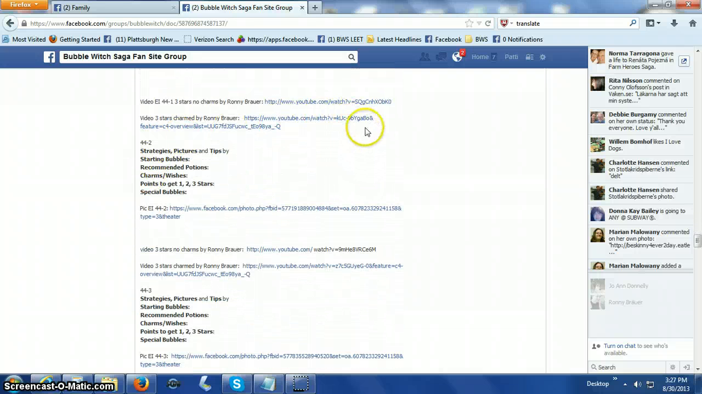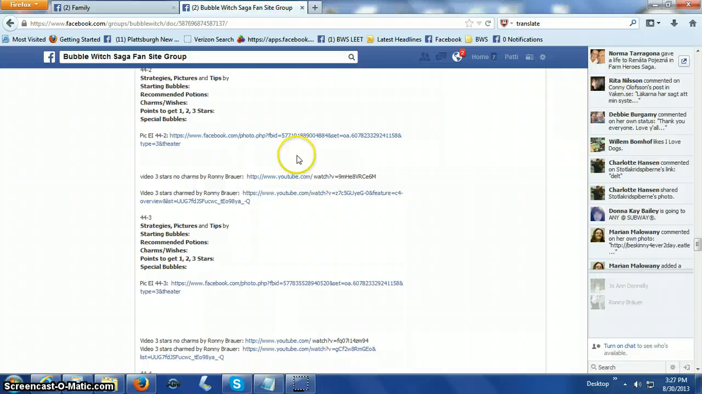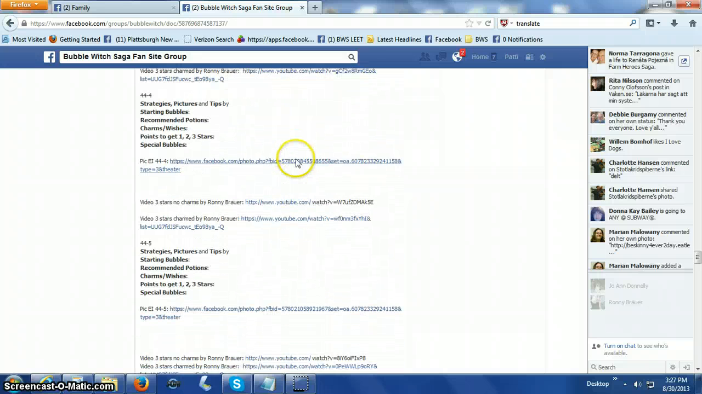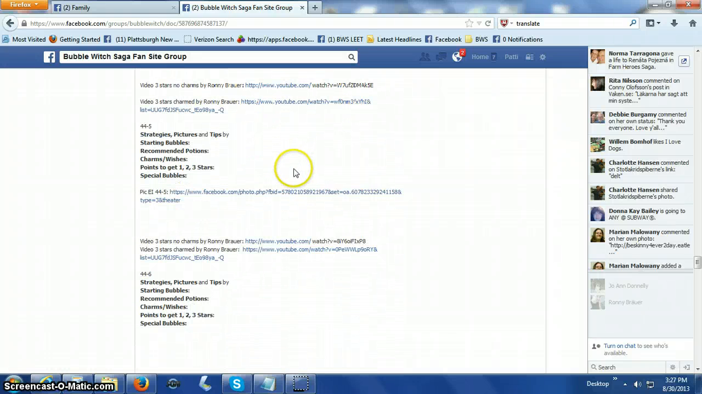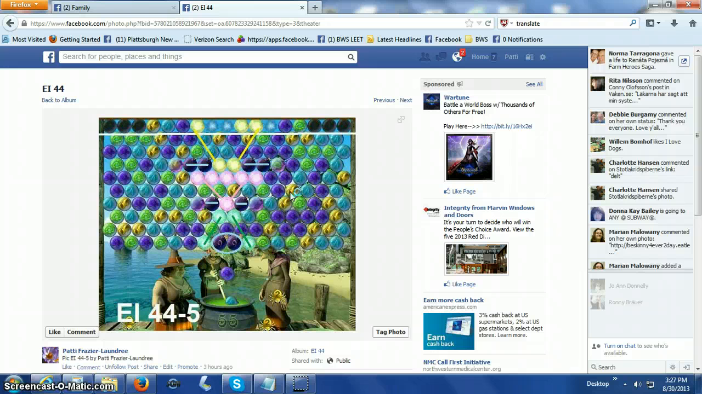Make sure your links are not broken. If only part of this is blue and the other part is black, they're broken. You need to let me know so I can fix them. These are all things you need to do when you're doing your guides, and it saves me time if you can check them. There, it was picture 44.5. See, it clicks right up, 44.5.